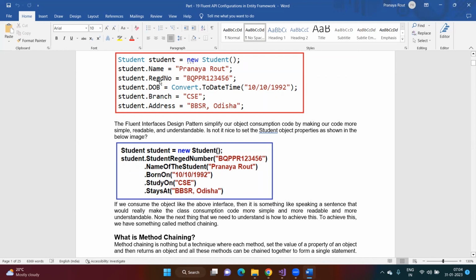That means now I'm not going to specify the object name each and every time while calling the method. Rather, I'm using the object only once and then I'm calling the methods one by one using the dot operator. And this is nothing but your method chaining. This is method chaining, or you can say this is nothing but your Fluent interface design pattern.